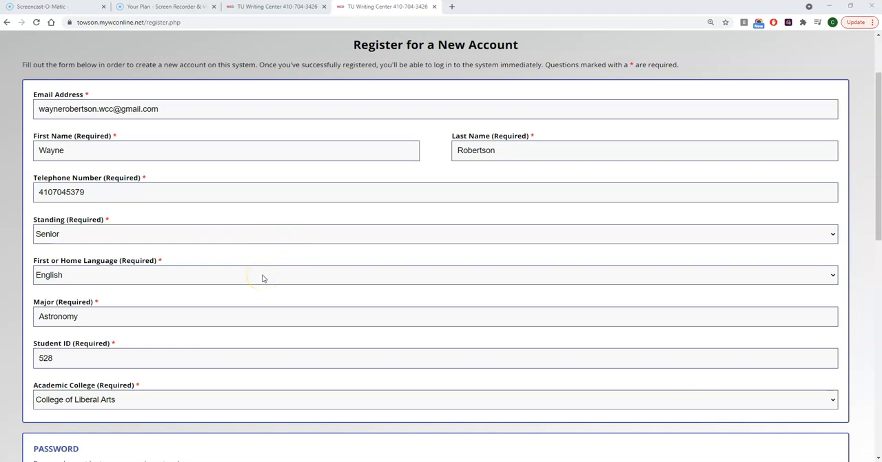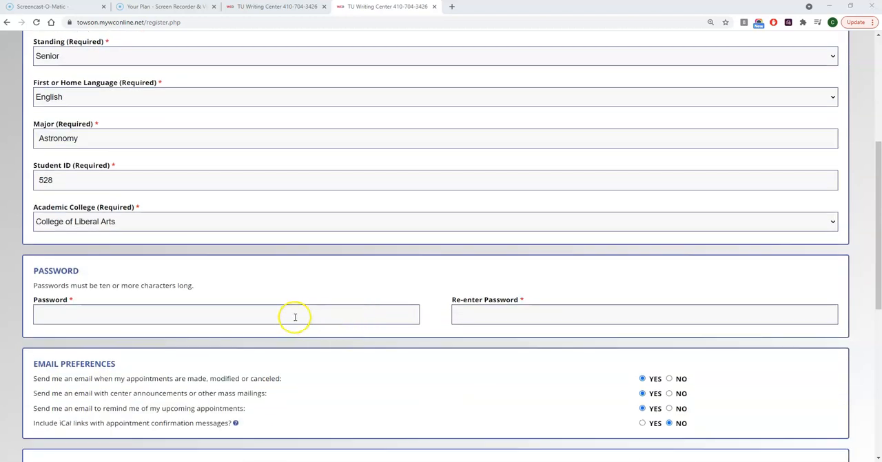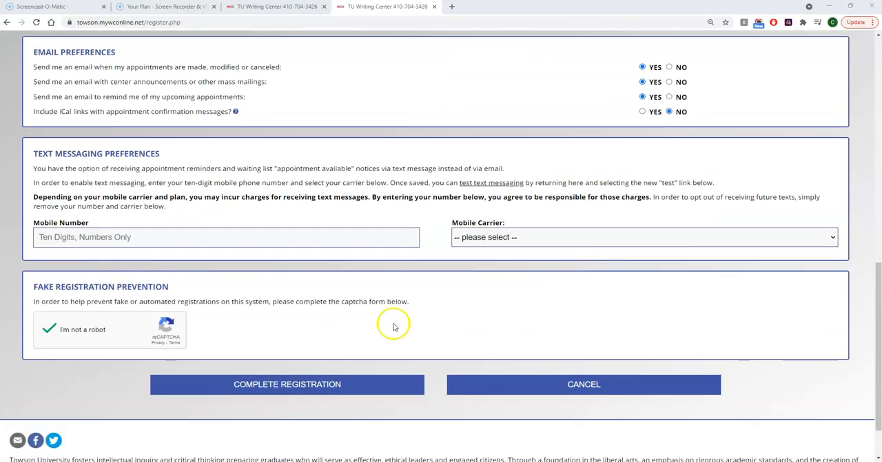Your home language. These last questions are really made for Towson students, so in terms of major, you don't have one yet. You can just enter something you're interested in. It's fine. You do not have a Towson University ID. I shut off that security feature for you, so you can just enter any number. There has to be a number there, though. You can't leave a blank, but just any number will do. And then whichever college you see yourself fitting best in would be fine. And then finally, you'll assign yourself a password. And then finally, you'll go down to the bottom of the page and complete registration.